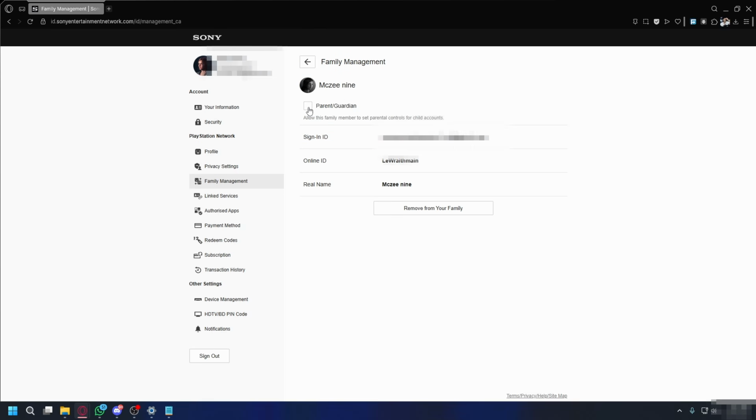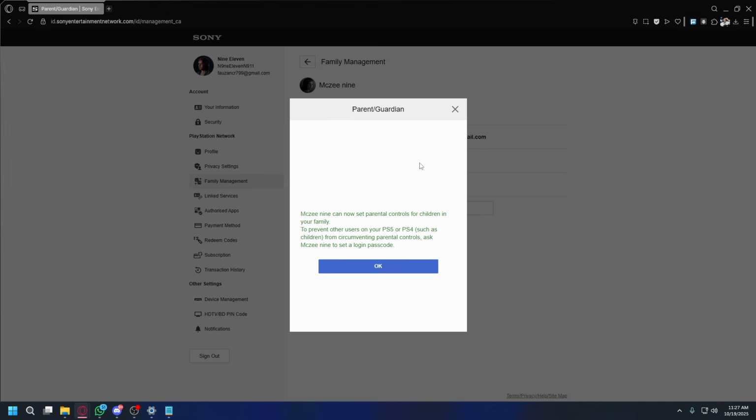Click on their profile and here you can appoint them as parent/guardian. And after you do that, this account will be able to set parental controls to child accounts on the family.